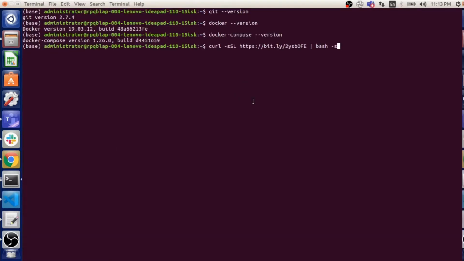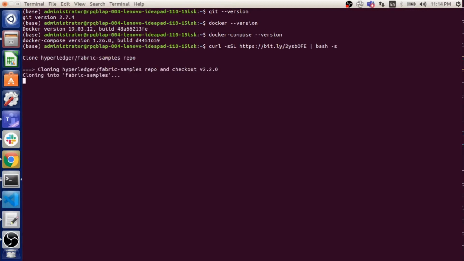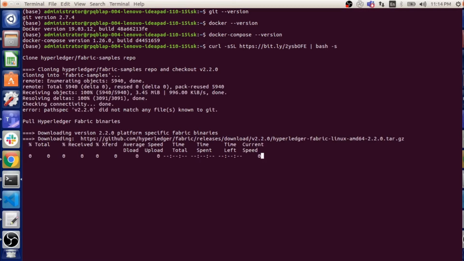This is going to take some time because it's going to download a lot of things. First it's going to clone the fabric-samples repository. Next it is going to download a lot of peer binaries and many other containers that are required for your Hyperledger Fabric to run properly. Let's give it some time and let it download everything.